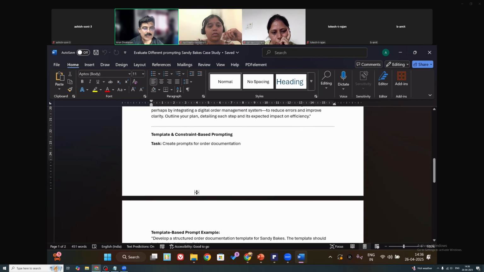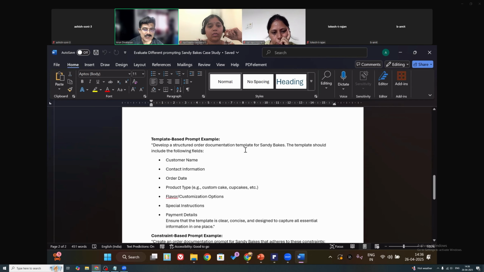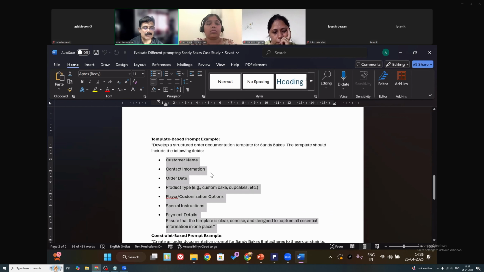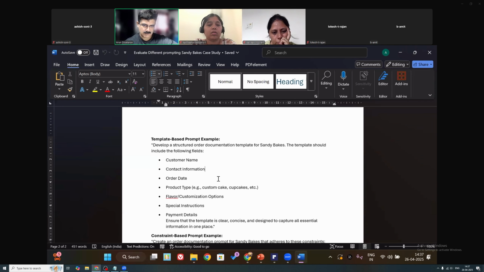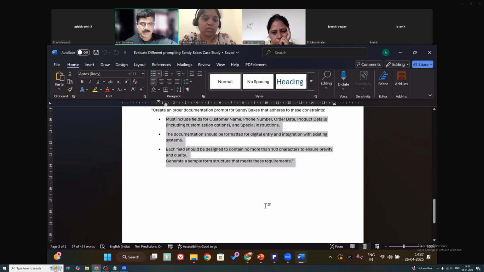And similarly, templates. I'm telling you, develop a structured documentation template, include these, and keep the following fields active. Okay. And constraints, right? What should you avoid? What should you have? You set up the constraints. So I'm going to share this.